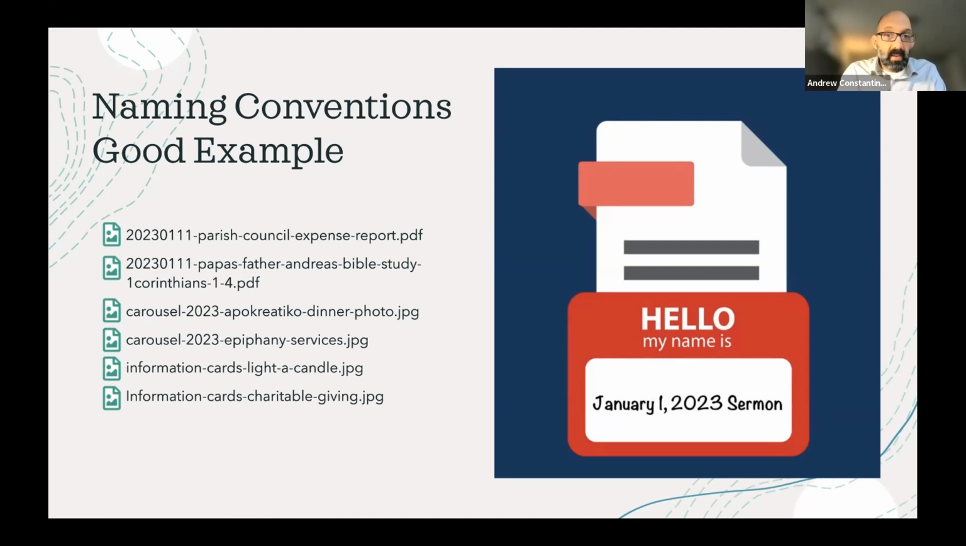I see that I've got 2 images, actually 4 images below those 2 PDFs. And I see that the first 2 images listed there are related to my carousel. Carousel 2023, one is for the Apokreatiko dinner. So I'm guessing that this parish might have had a nice photo up there on their homepage for their Apokreatiko dinner. So that's clearly labeled there.